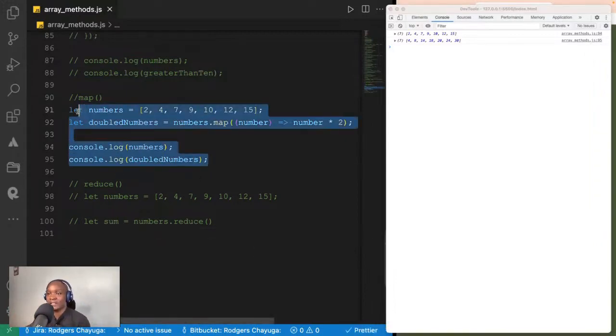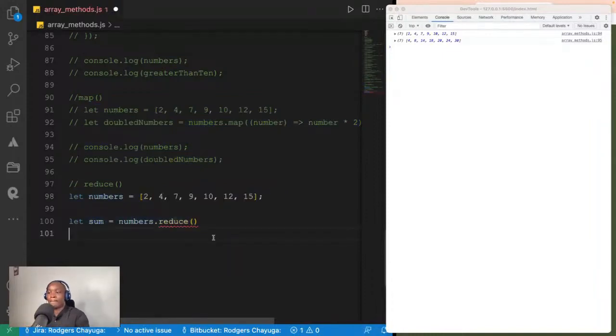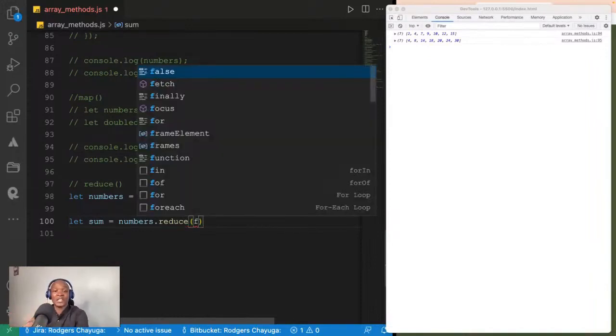Now that's done. Let's comment and save this part, and then comment this one. Now the reduce also takes in a function. We call it a callback function. So any function that comes in as an argument to another function is called a callback function. So we are having a callback function in the reduce. Now we don't have to do the function thing, but for the sake of remembering what you're doing, let me start with it, then I'm going to remove it.